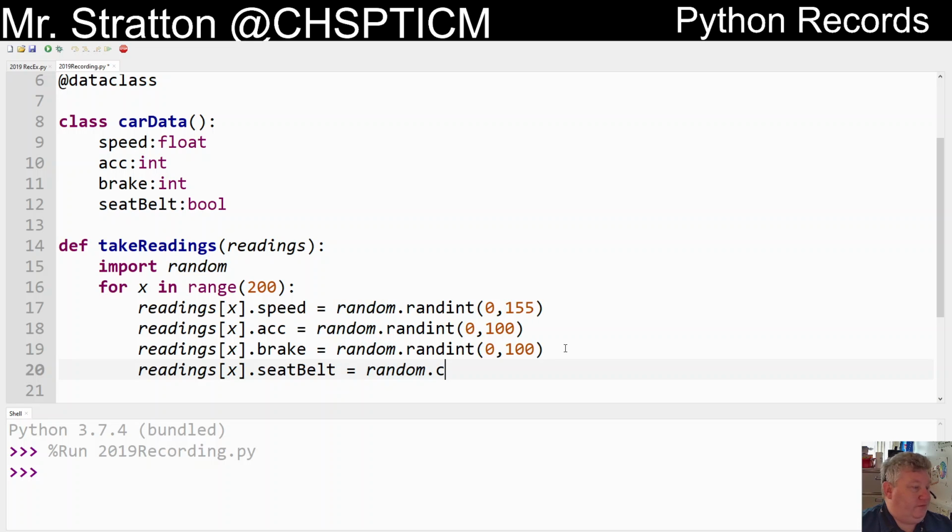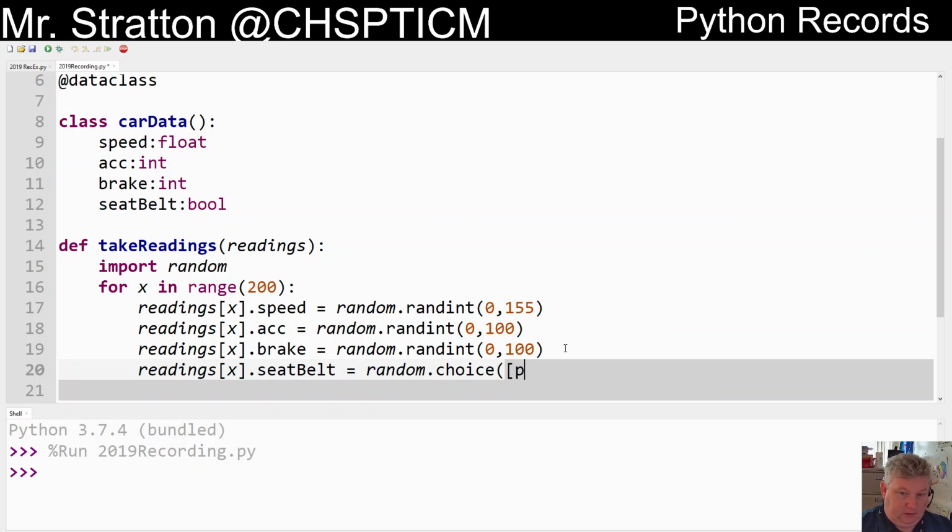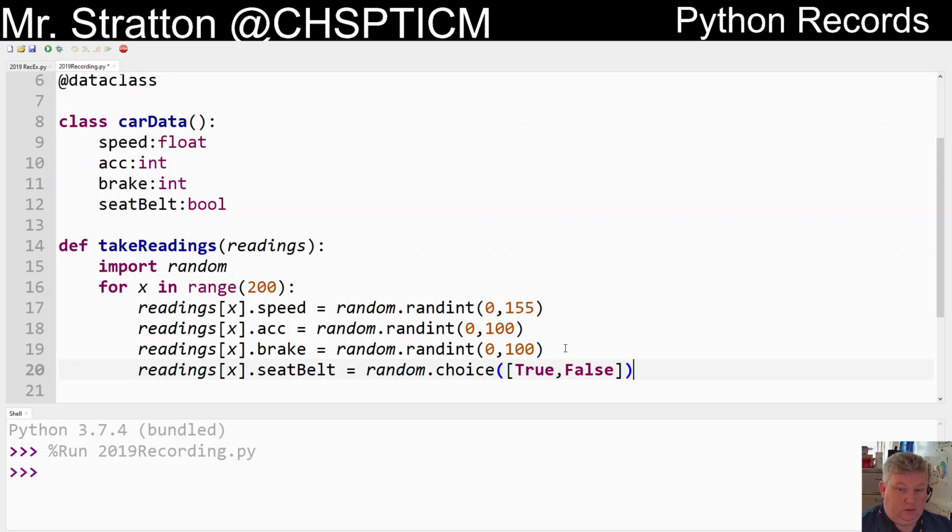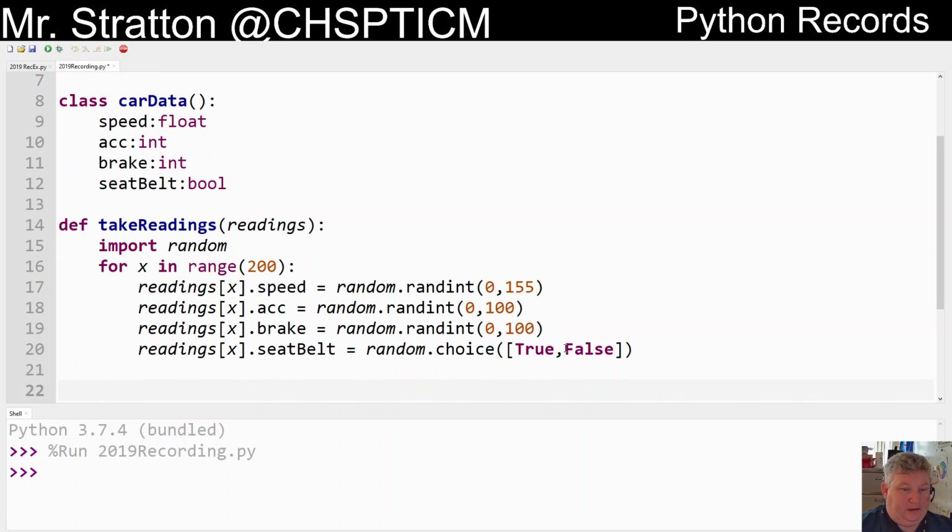Now, you won't have seen this before, but don't worry about it. This is just how I can choose from a list. I'm just going to put random choice, brackets, square brackets, true, comma, false. Okay, so it's just going to let us pick from that bit. And it does that, runs 200 times, and we're going to return out readings.